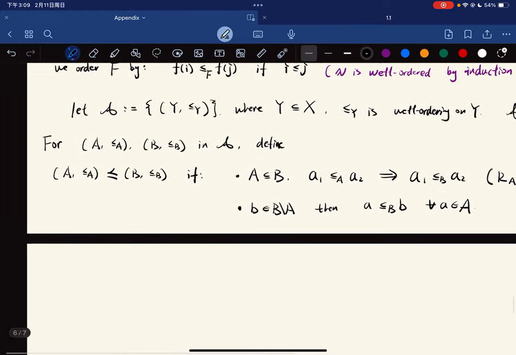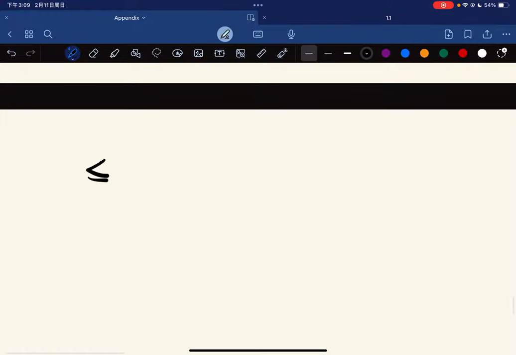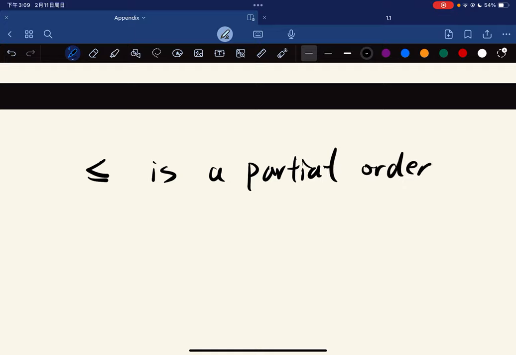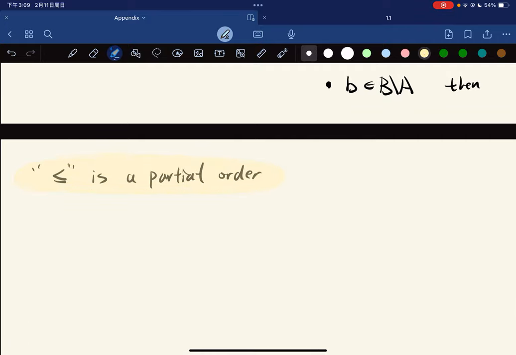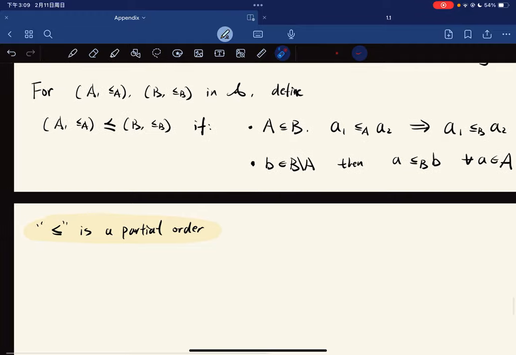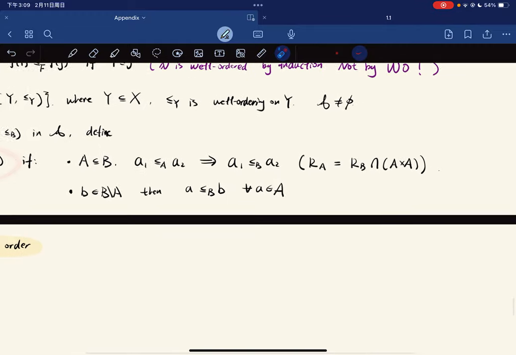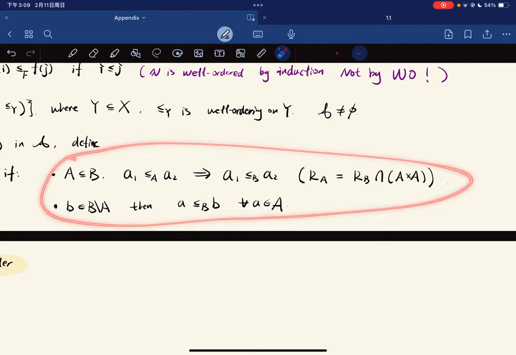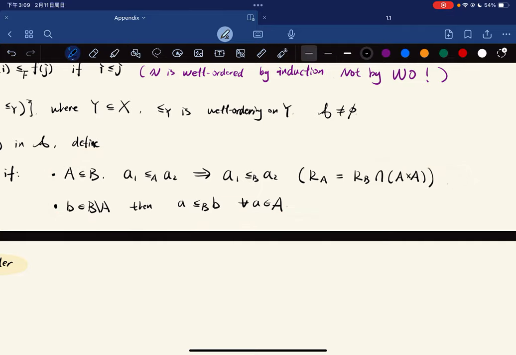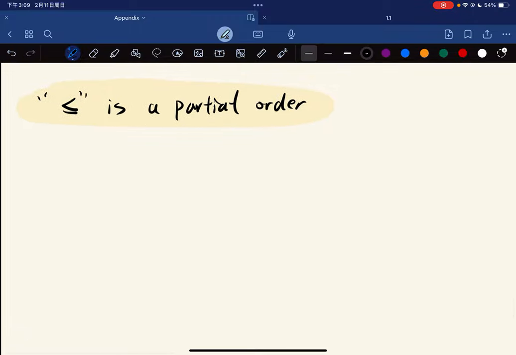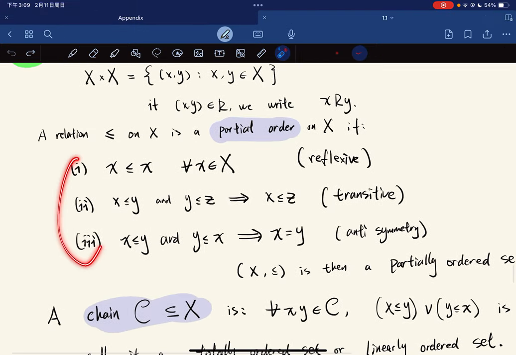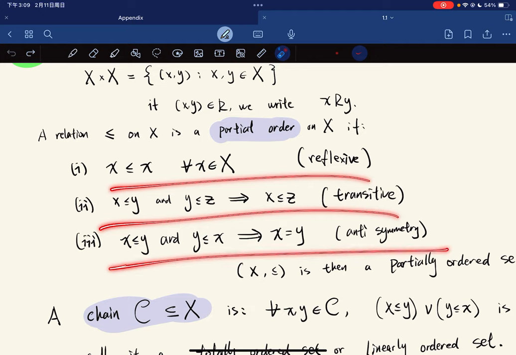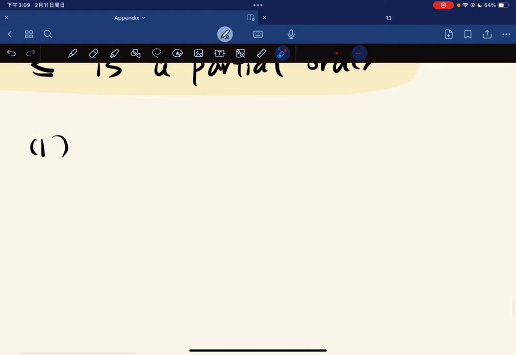Now we want to say that this is a partial order. We want to show this is true first, right? We have this relation and these two properties. You could verify it on your own, but for completeness I'll give a proof here. First, remember what a partial order is. It must have three properties: reflexive, transitive, and antisymmetric.